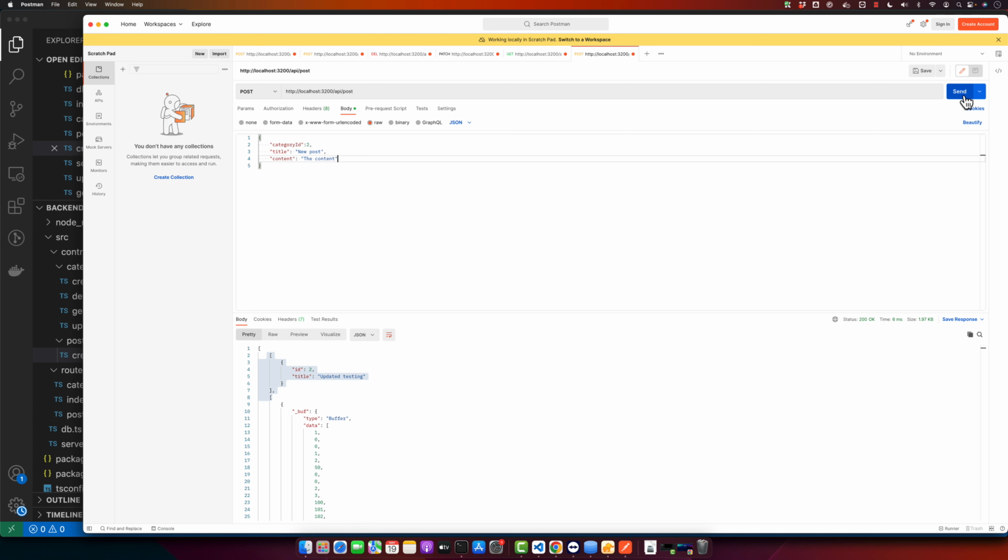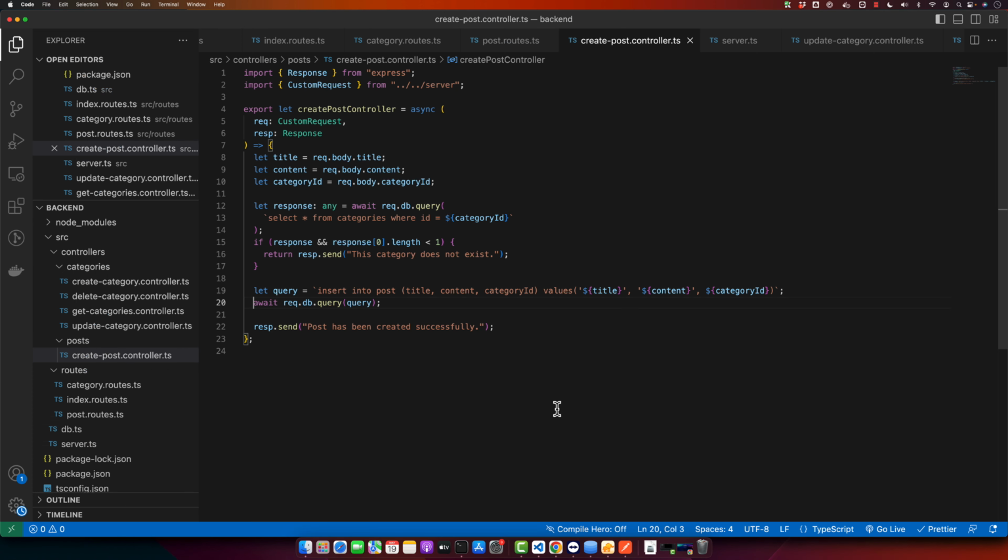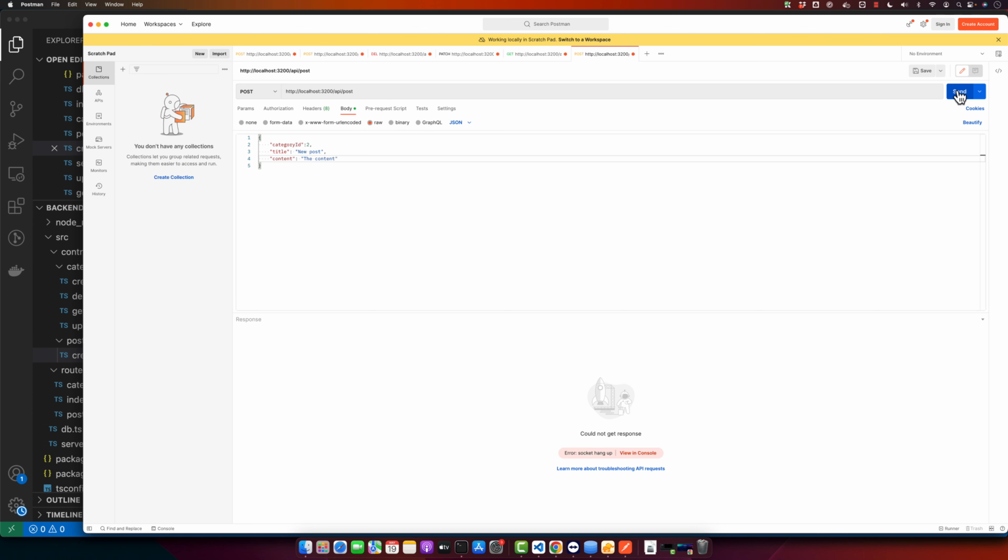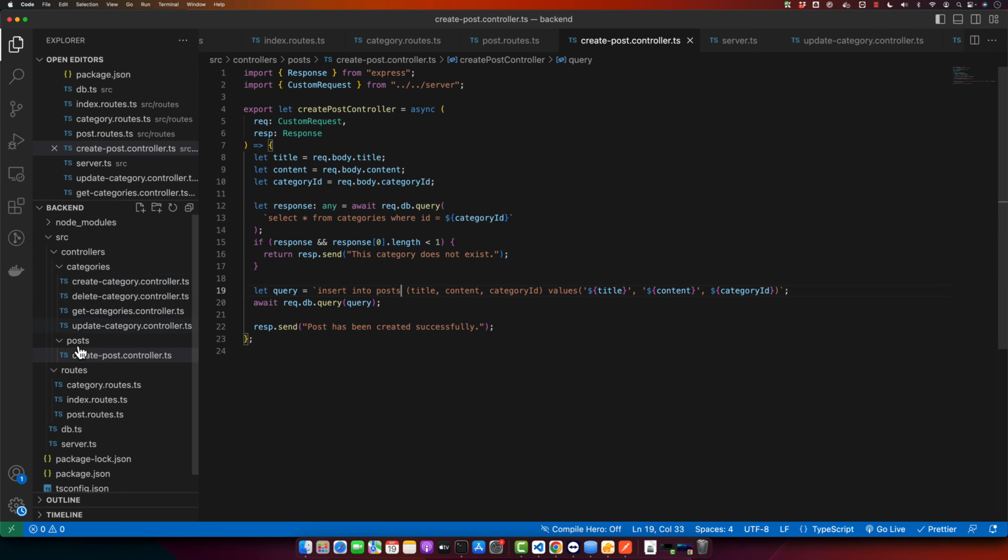Now let's try. Hit the send button, and I got an error. So let's see what mistake we made. Insert into post, and I think it is posts with an S. So let's try it. Okay, now it is created. You can see the successful message. After that, we will implement the get method to get a list of all posts.